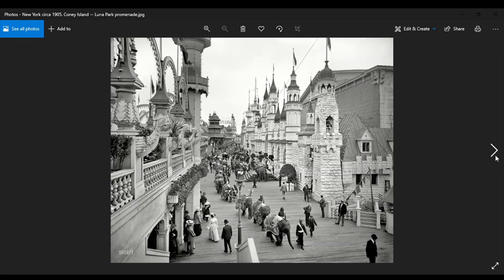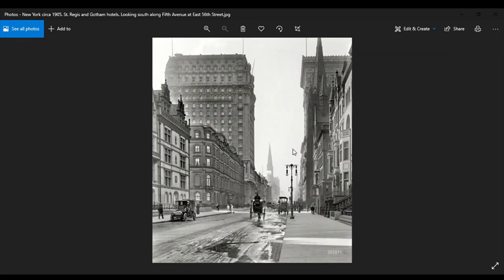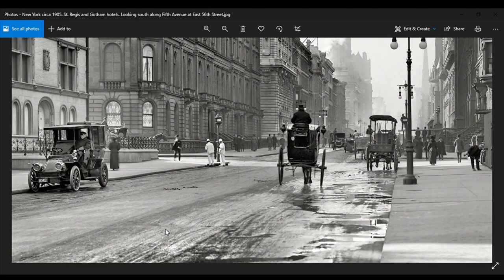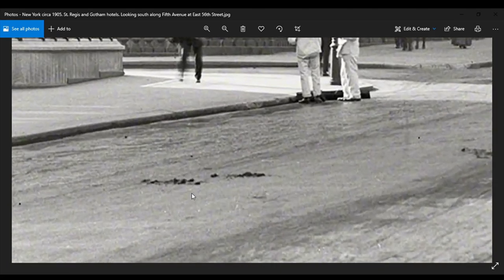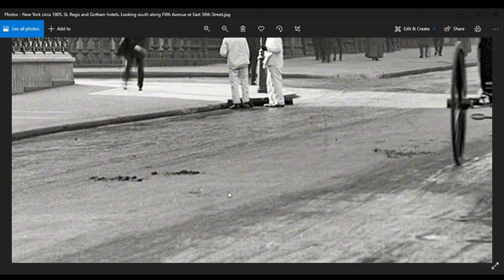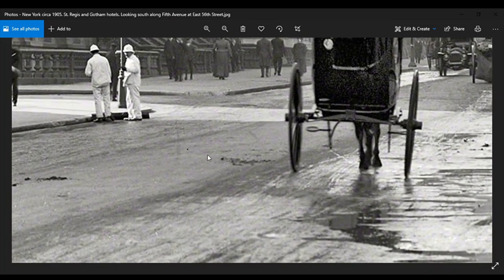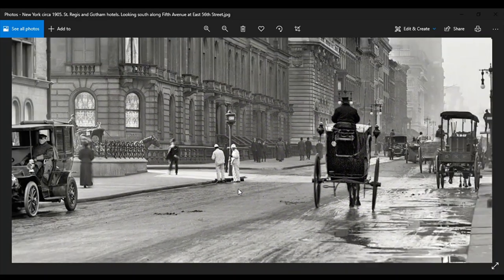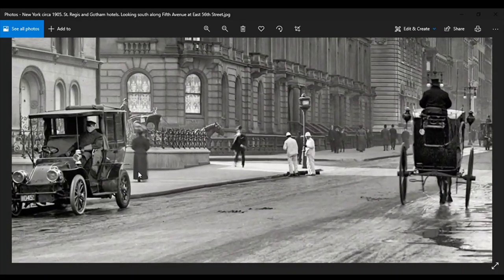Very interesting. Okay. New York, 1905, St. Regis and Gotham Hotels. Looking south along Fifth Avenue and East 56th Street. And for people that need to see the horse poo, there is the horse poo, and there is some more horse poo. So, that's important.